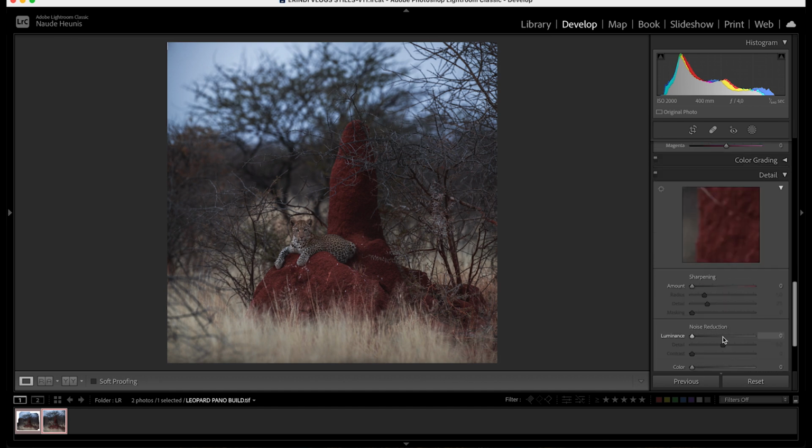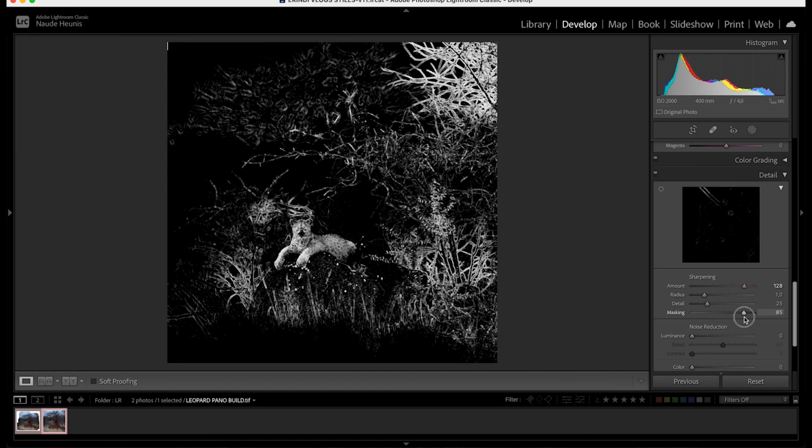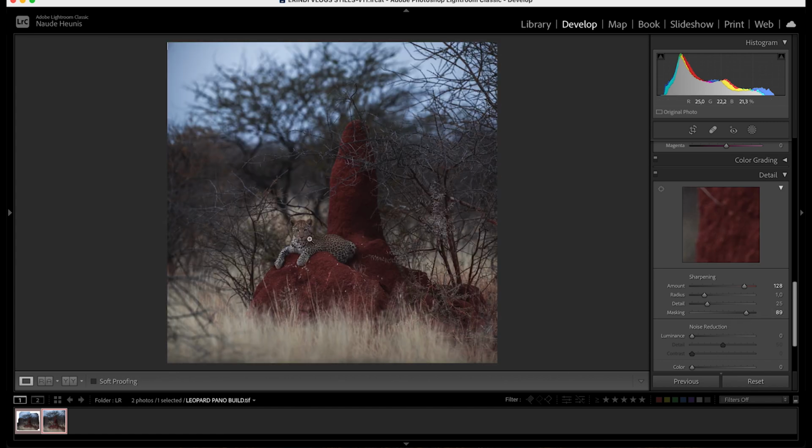Moving on to the detail tab. On the sharpening slider, I'm going to bring it up quite high. Then I'll use the masking slider to dull in the edges. Press the Option key on Mac or Alt on PC to reveal the mask. This will only be affecting certain areas and not the entire image.